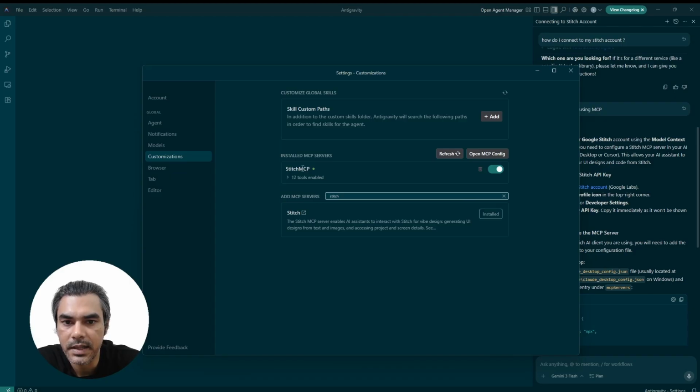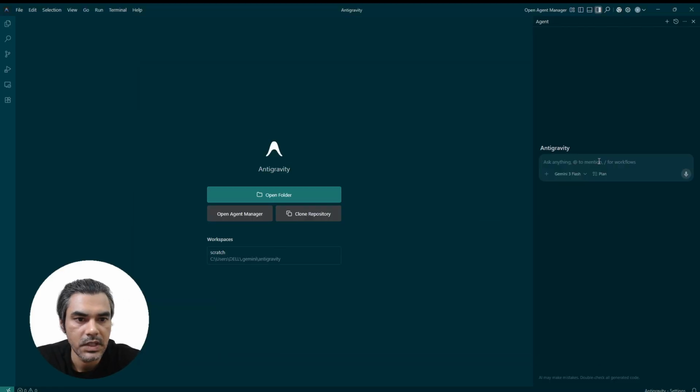Now you can see there is a green dot next to the Stitch MCP. That means that my code editor, which is anti-gravity, is now connected to my Stitch account, so they can interact with each other. And now I'll tell the AI agent in this anti-gravity to get me files for the designs that I have created. So now the connection is made. This was just to make the connection. Now everything is set up, so now we'll start interacting with the AI.